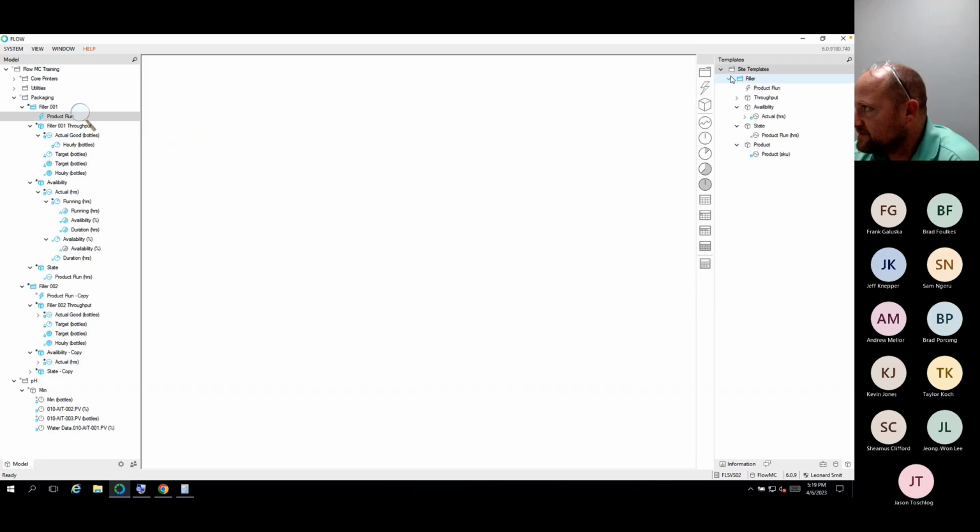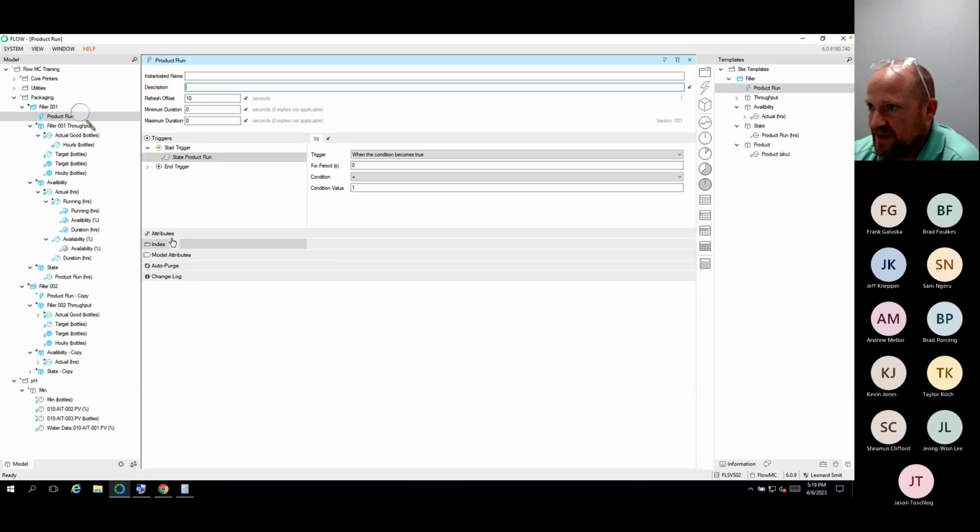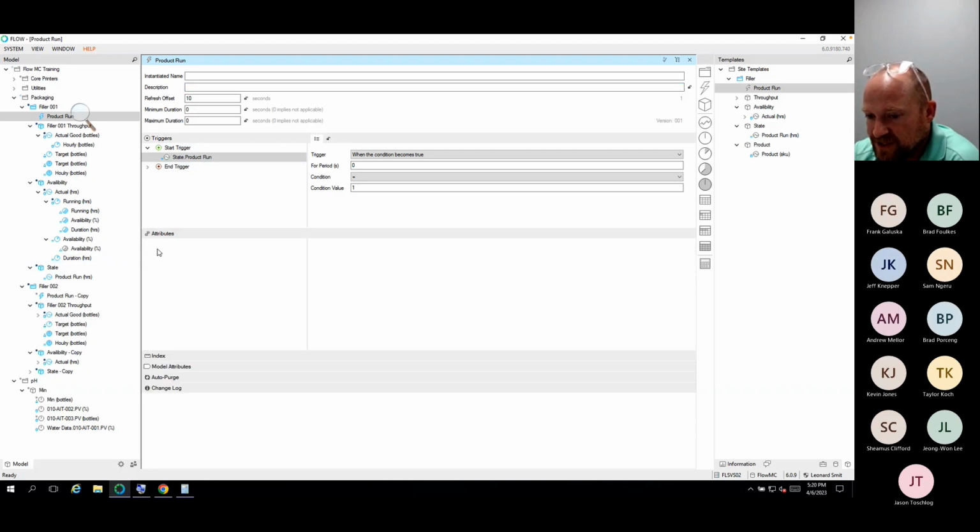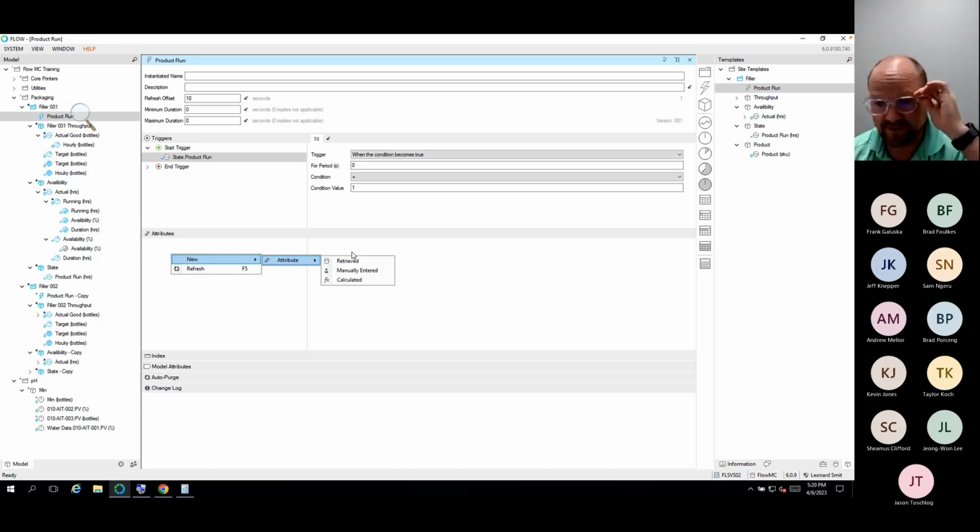Let's release that. Now in my product, I can now associate what we call attributes. Think about it as metadata to the product run or to that event frame. And I can associate all these different attributes now to that. In this case, I'm going to create an attribute. It's going to be retrieved because I'm going to get it from the recipe that's loaded from the control system. I could have manually entered it, same philosophy. If the operator needs to tell me what that SKU was, we could have created a manually entered attribute, or you can calculate it based on other conditions. You can create a calculated attribute.